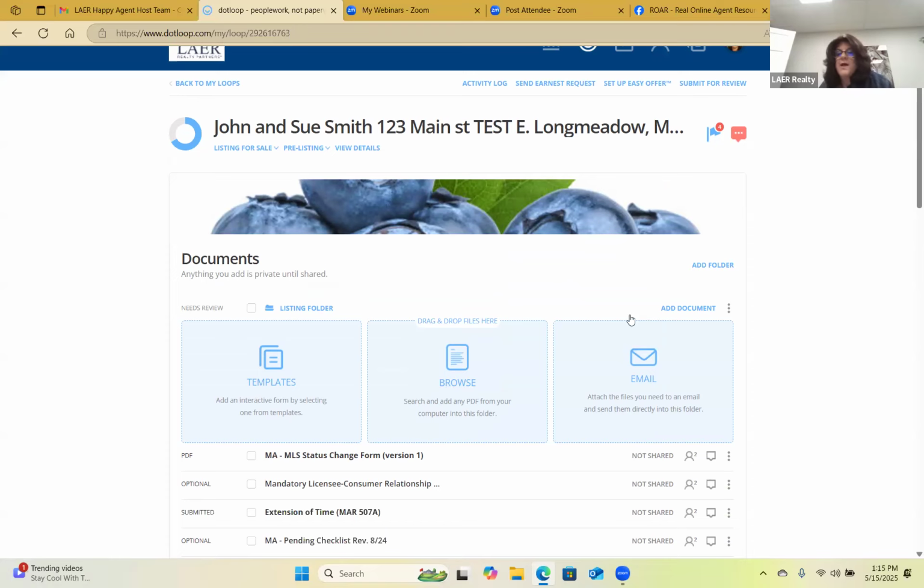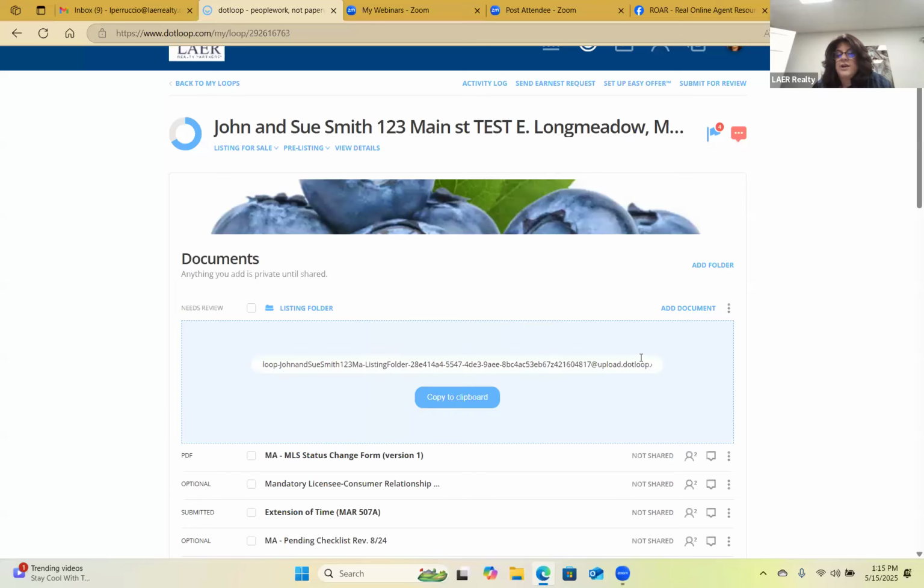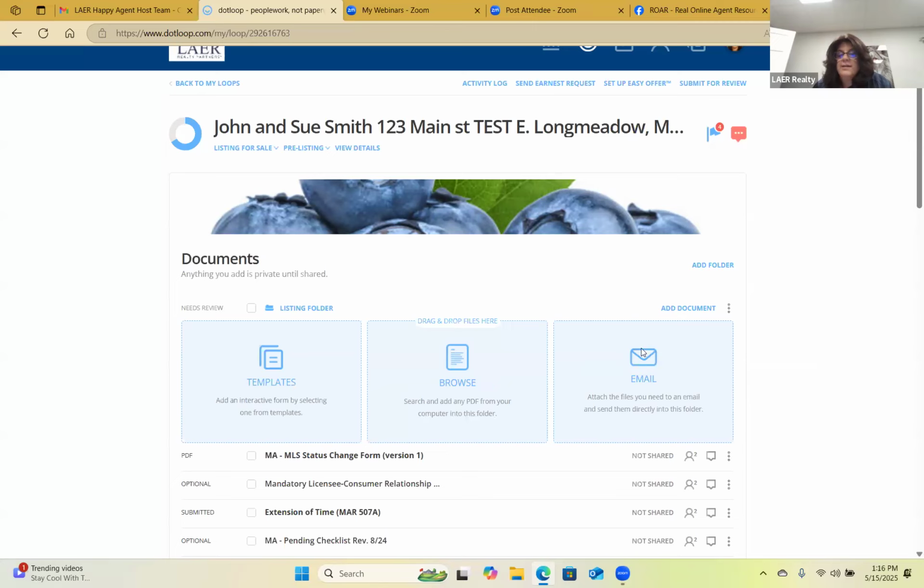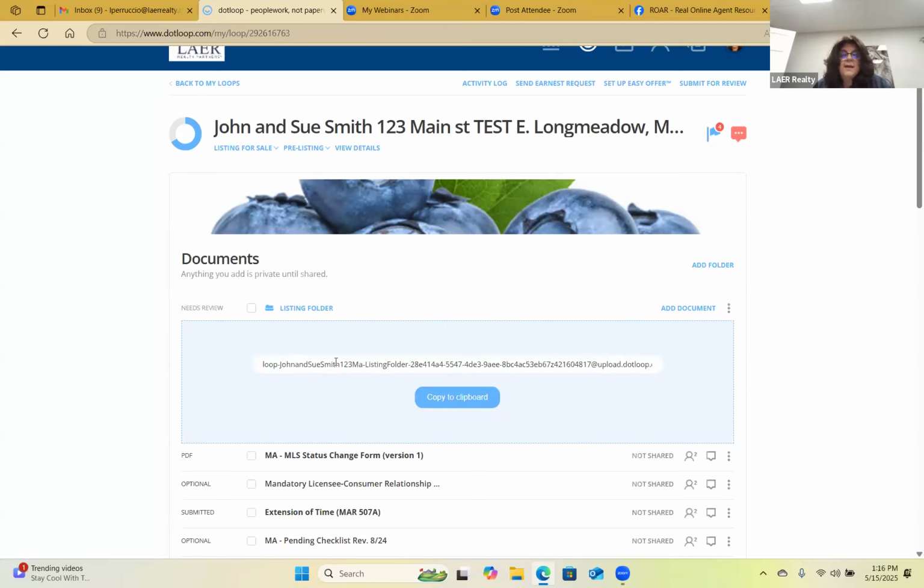So how do you do that? First thing you want to do is open up your loop. You want to add a document. You're going to hit add by email. You're going to click this. This is the email address that will take any PDF that you have attached in your email and drop the PDF directly into this folder.